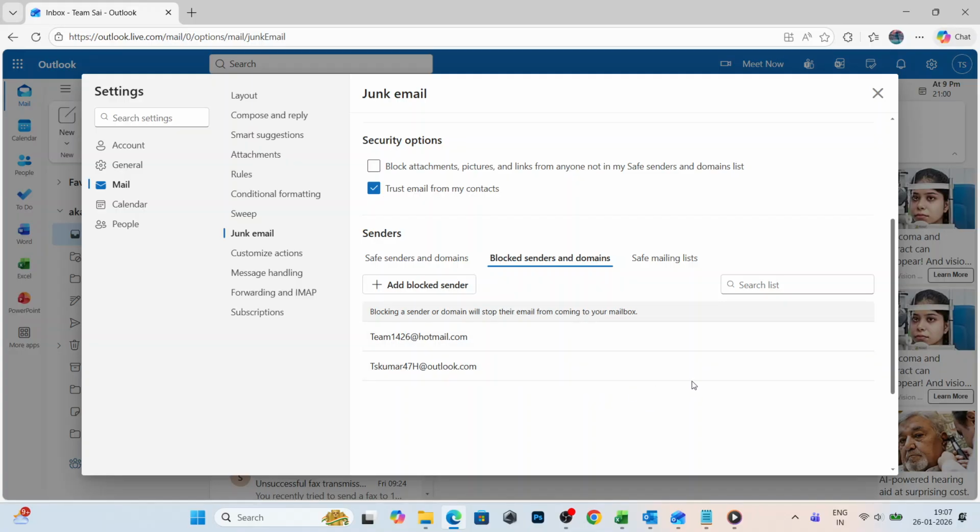If you spot someone you want to allow again, click the trash can icon next to that entry to remove it from the list. When you are done reviewing and making changes, be sure to click Save. That step confirms your updates and it's easy to miss, so don't skip it.